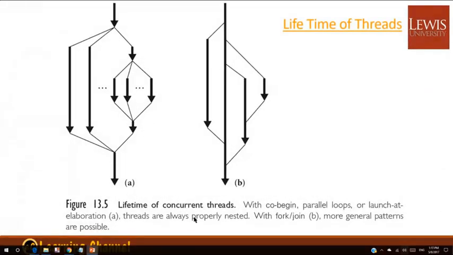So, lifetime of thread. A is with call, begin, parallel loop, and launch at elaboration. You run it in parallel, and then you run it in parallel if it is nested. This is a parallel loop, launch at elaboration or call begin. For fork and join, you start some thread, and then right here you run some thread and join. And right here, you continue, run and start.